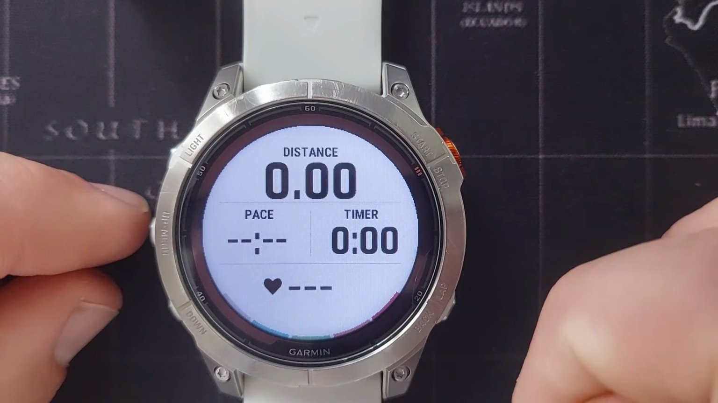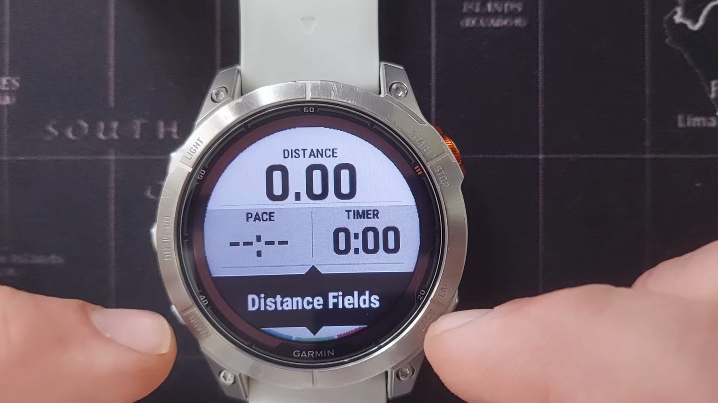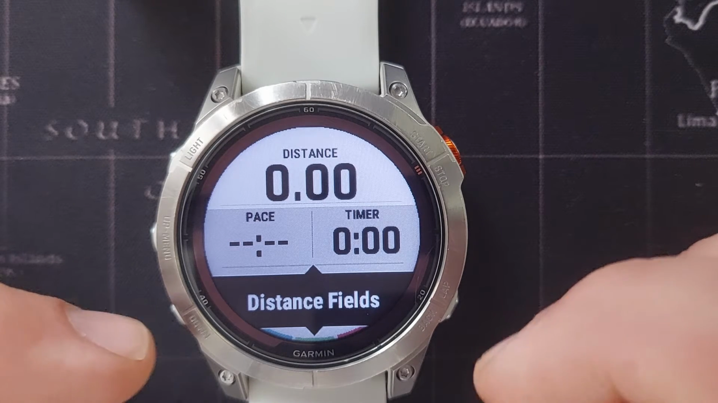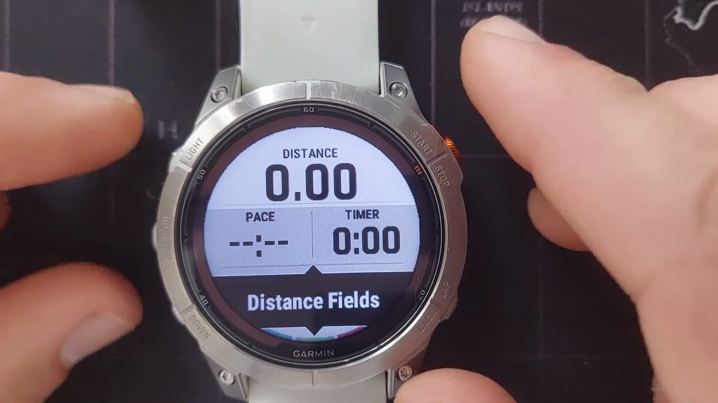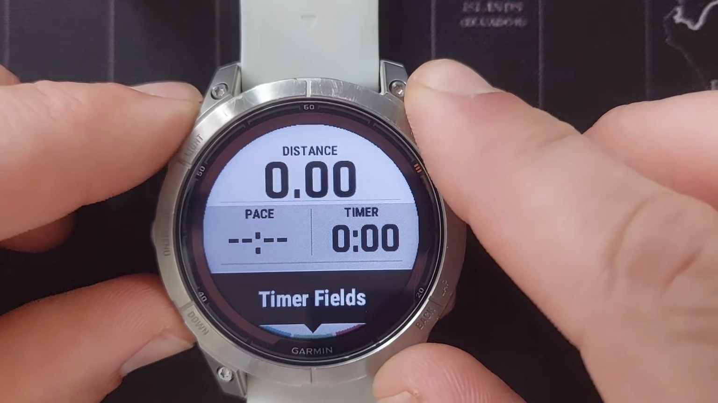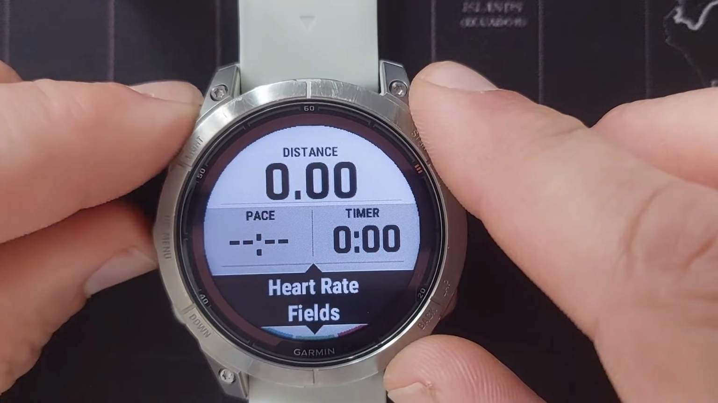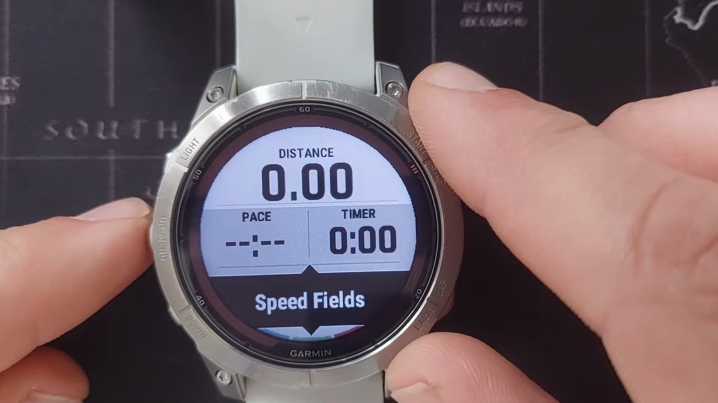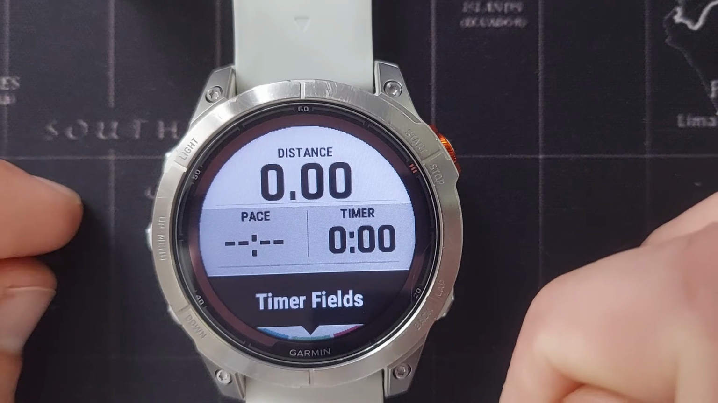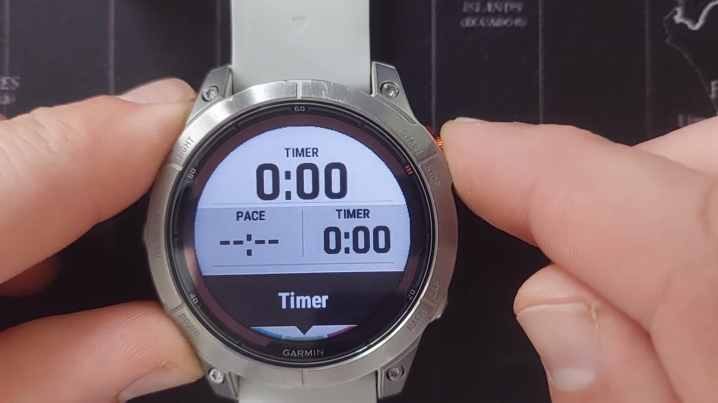If you're on the field you want to edit, you're going to press the start button and you will be presented with a category menu. So this is just a bunch of categories with data fields inside them. So we've got some different categories: timer fields, I think timer fields is the first one, distance fields, pace fields, speed fields. All these fields I will go through in a different video because that will take a long time. So on the top, let's say we want to have our timer, so we're going to press start to go into that category.